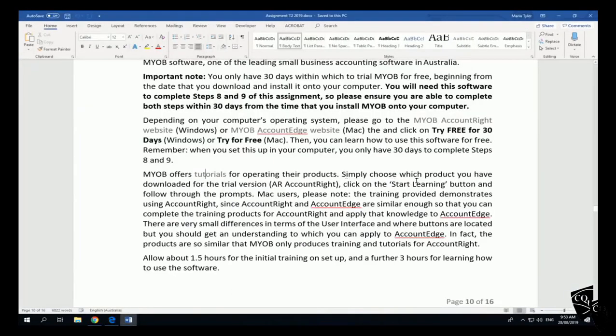Okay, so choose which product. So click on the Start Learning. I have put that note in for Mac users. Please use it. In fact, the products are so similar, Account Edge and Account Right, that MYOB only produces training and tutorials for Account Right. That's how similar they are. So Mac users, please use the same products that are available.